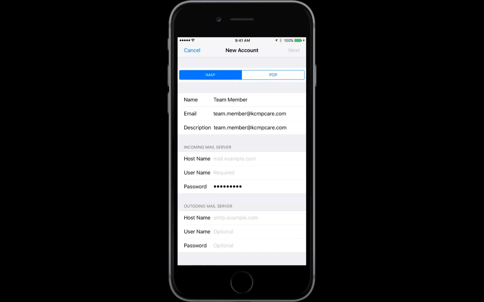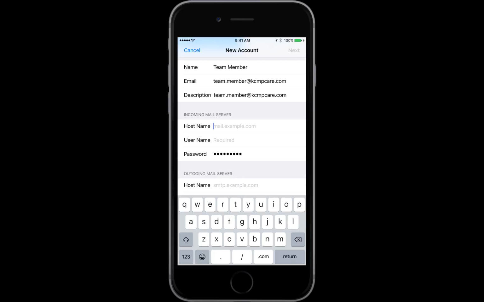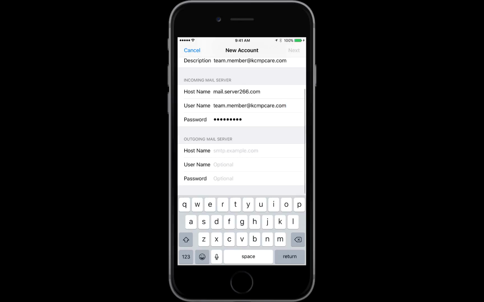And again, not everything will be populated at this time, and you'll have the choice between IMAP and POP. You should always choose IMAP unless there's some reason on your device why IMAP is unavailable. Again, our mail server is mail.server266.com. Our username will be our entire email address, team.member@kcmpcare.com. The password is pre-populated.